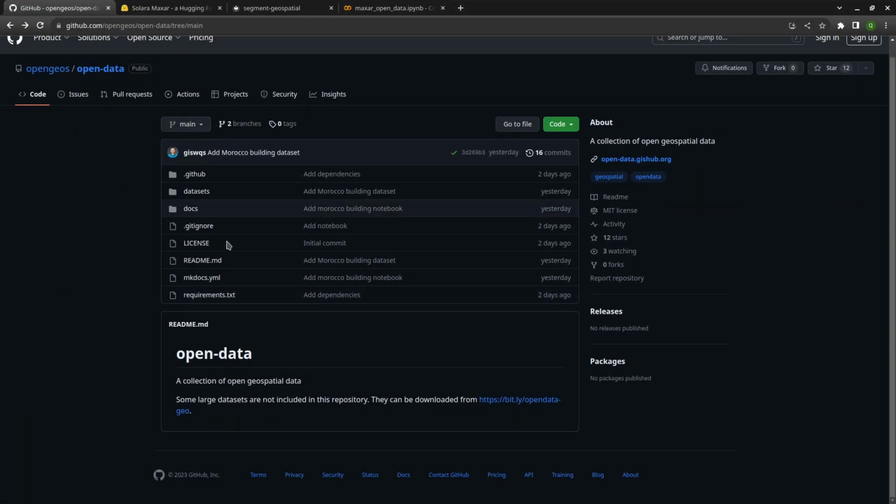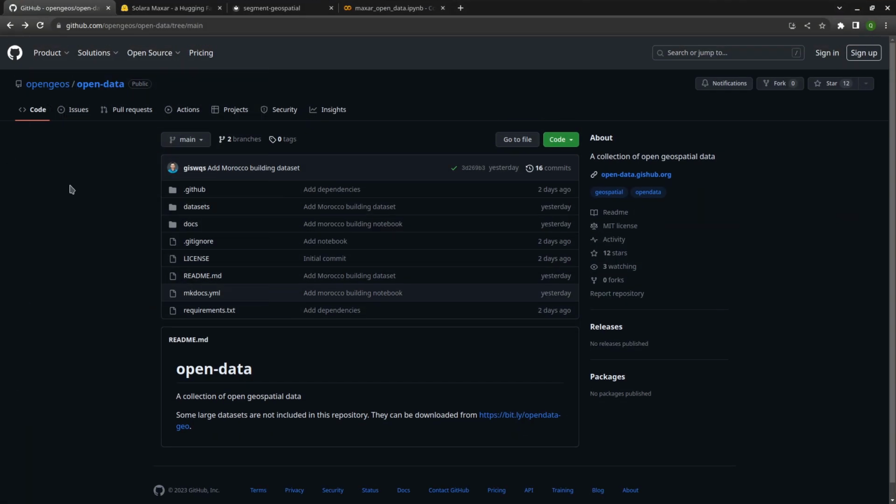Hello, in this video, I'm going to show you how to segment high-resolution satellite imagery from the Maxar Open Data Program for the Libya floods. First, let me show you where you can get all the resources. During the last couple of days, I've created some repositories that allow you to access the data and visualize the data.